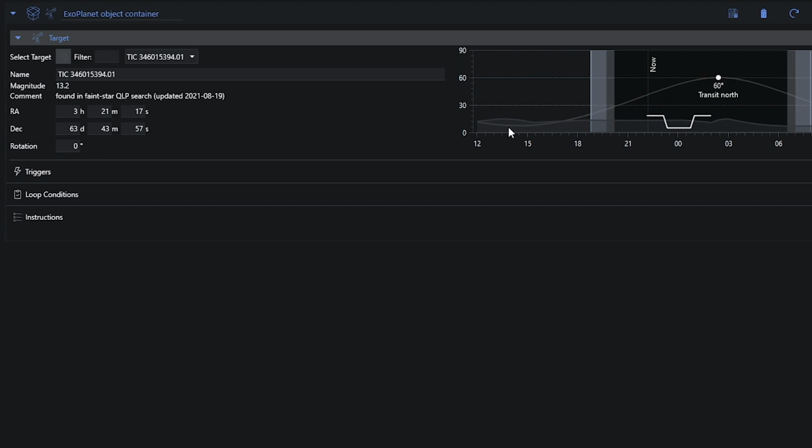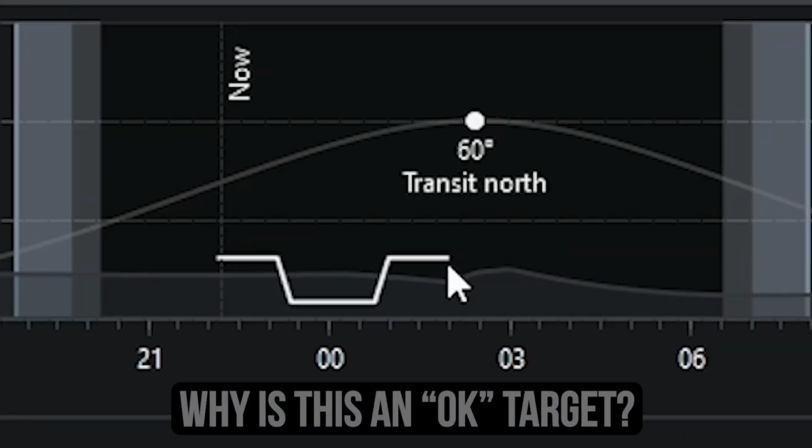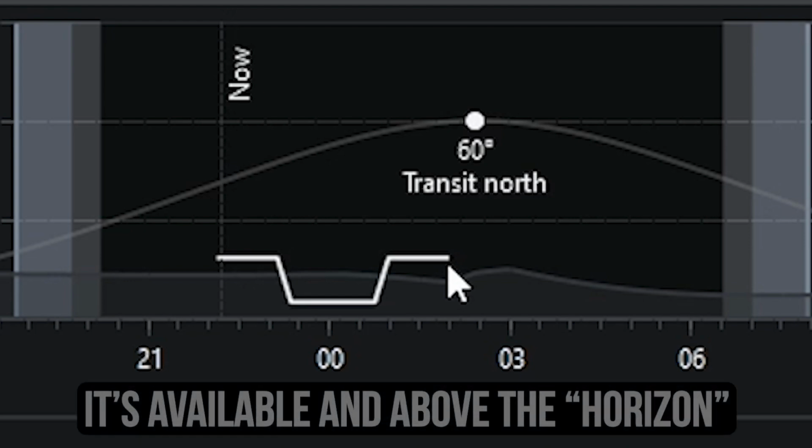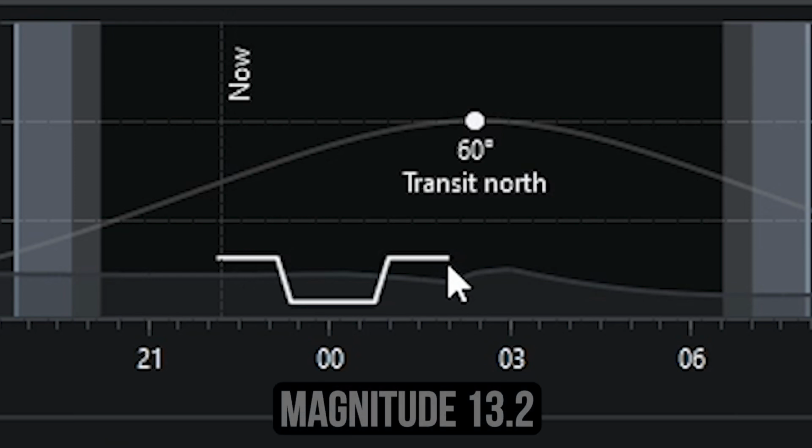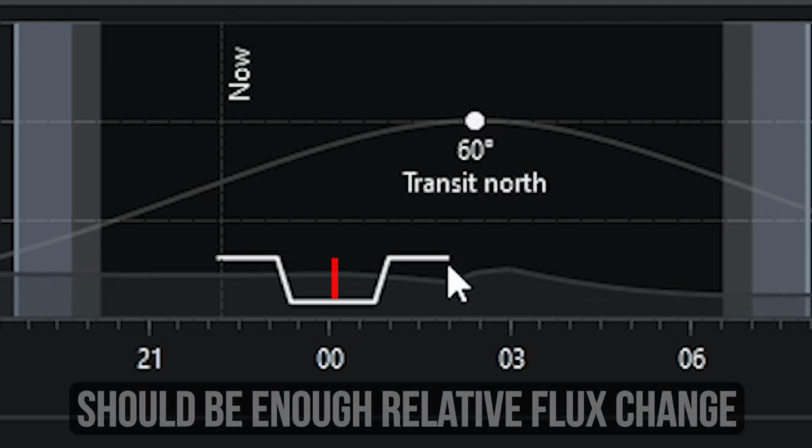So let's pick a target and let's talk about why this may be an okay target for us. First, if we look at the star's curved plot line, this star is available for us. It's above my horizon and it's up in the sky at nighttime. From the data off to the left, I knew it was a 13.2 magnitude star, which should work for me in my scope. Additionally, the depth or change in the relative flux appears to be big enough to be detectable.